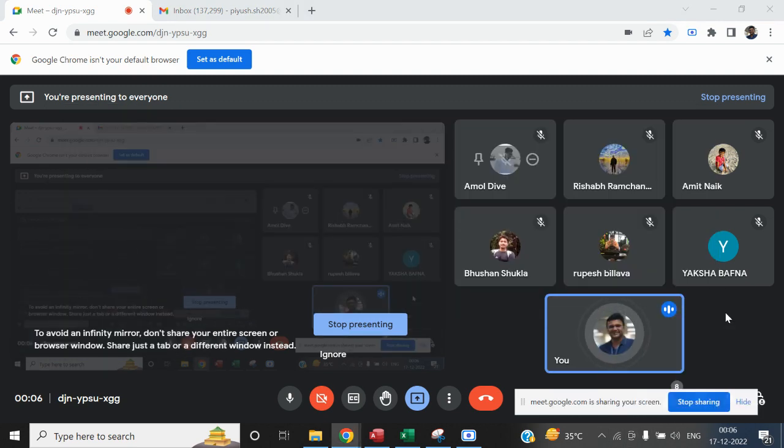So, we are having a practical session. You need to open MS Access and download the files that I have emailed.